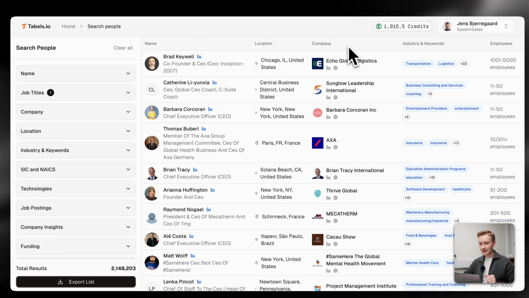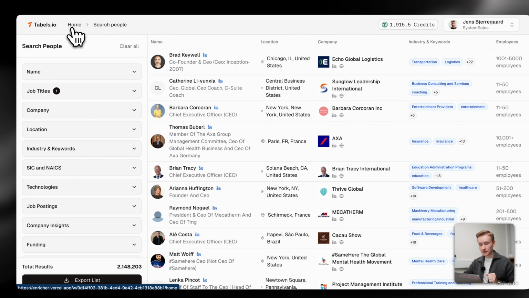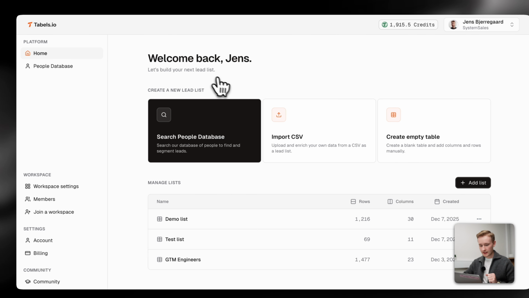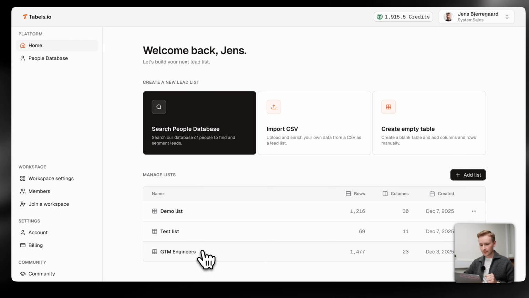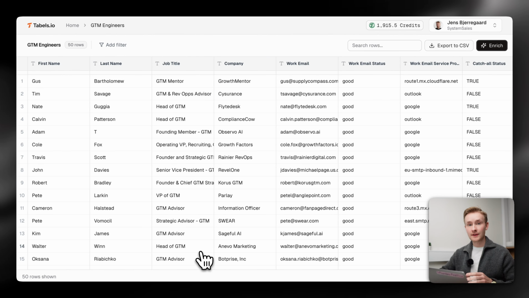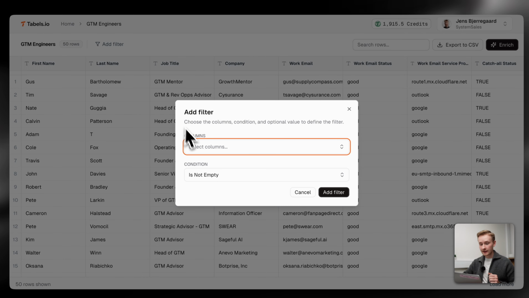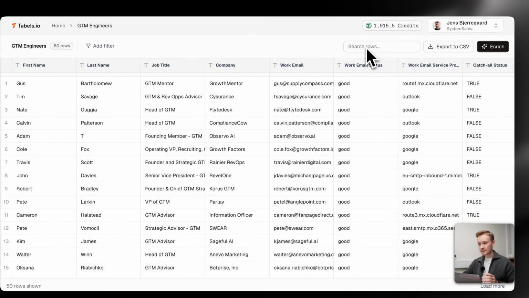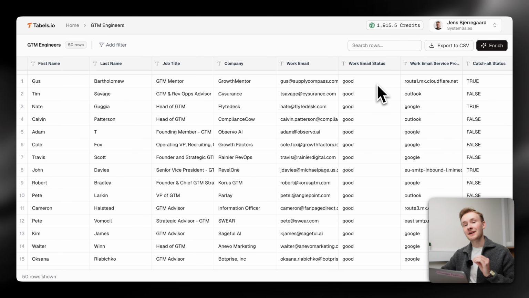Now, in our case, I've already made a lead list that I want to enrich. So I'll click back to our homepage and choose this list right here. And as you can see, we get presented with a simple spreadsheet-like UI. This is probably very familiar to you if you've ever worked in Clay. We have a few different options in here. For example, we can start filtering our lead list based on multiple different criteria. We can search through our leads, but we can also start enriching our lead list. And this is where the fun begins.